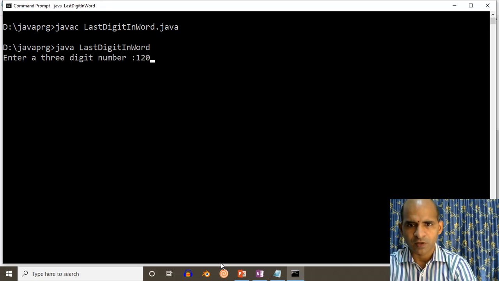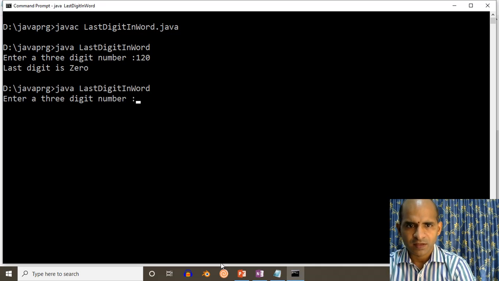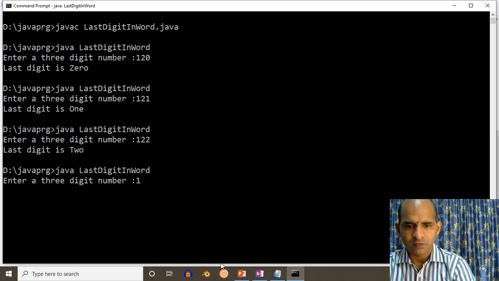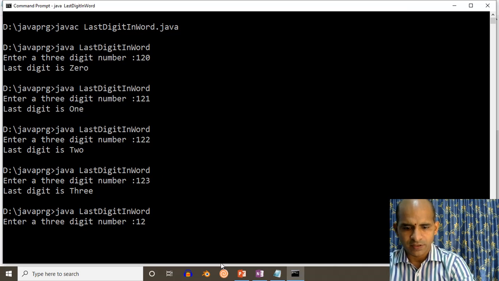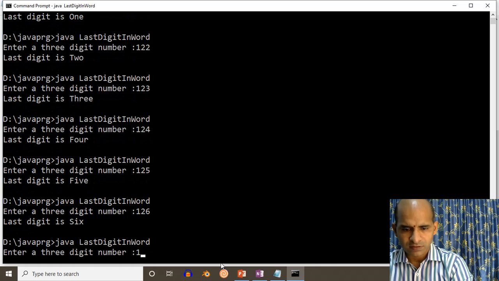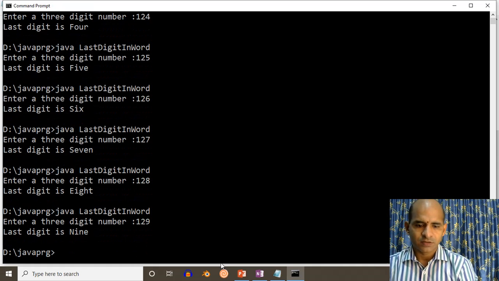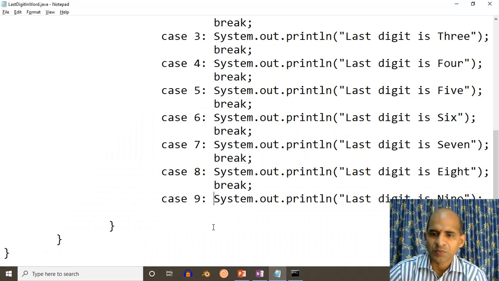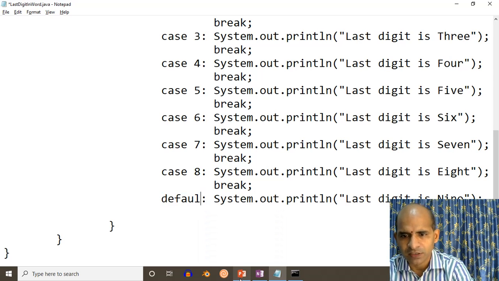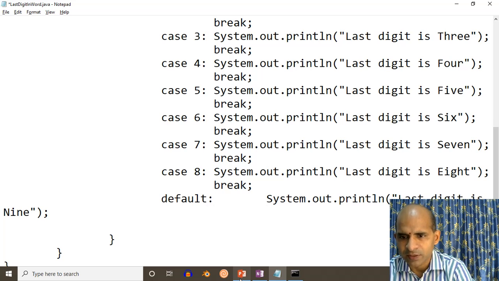So again I am going for 120, 121, 122, 123, 124, 125, 126, 127, 128, 129. So default and break both are optional, but it is a good sign to apply default whenever you are thinking that no more cases will be required.